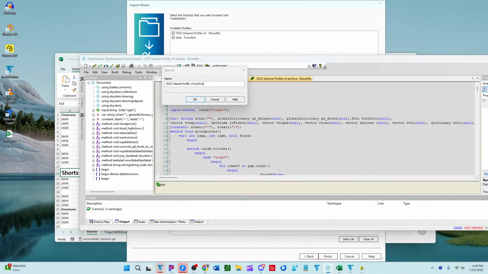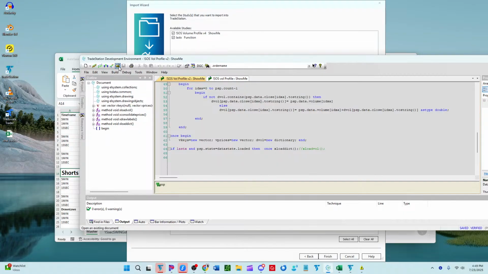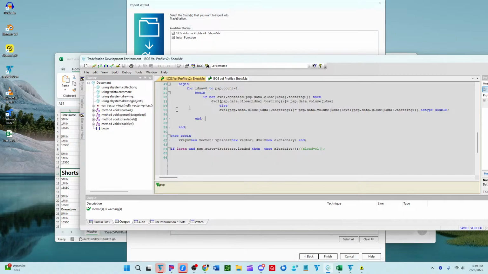Save as. Archive 07 23 2025. There's no way that I can not have a copy of this now. You know what I'll do? I'm going to export it. I'm just being extra cautious. I'm going to export it. And that way I know I have a copy of it.